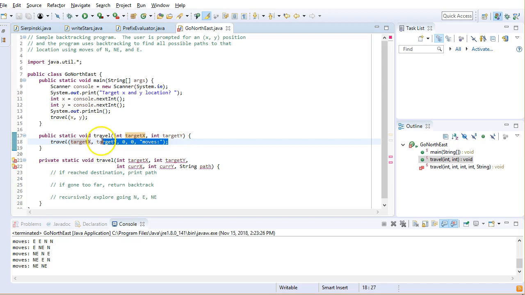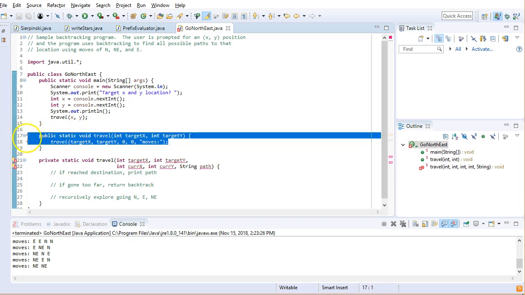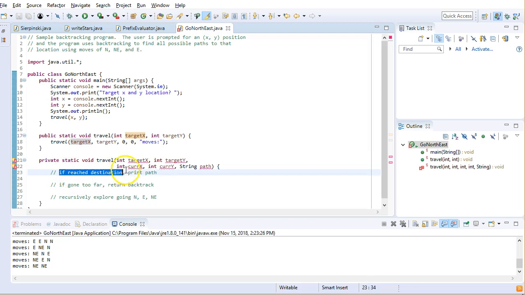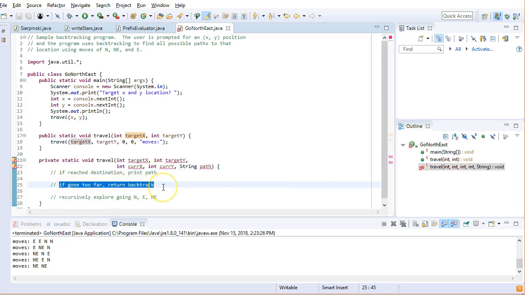So this is what's called a helper function. You're always welcome to use a helper function. Sometimes it's necessary, sometimes it's not. Okay, so we talked about 3 cases. If we reach the destination, we have to print the path. If we've gone too far, we have to backtrack. And otherwise, we're going to recursively explore going north and northeast.